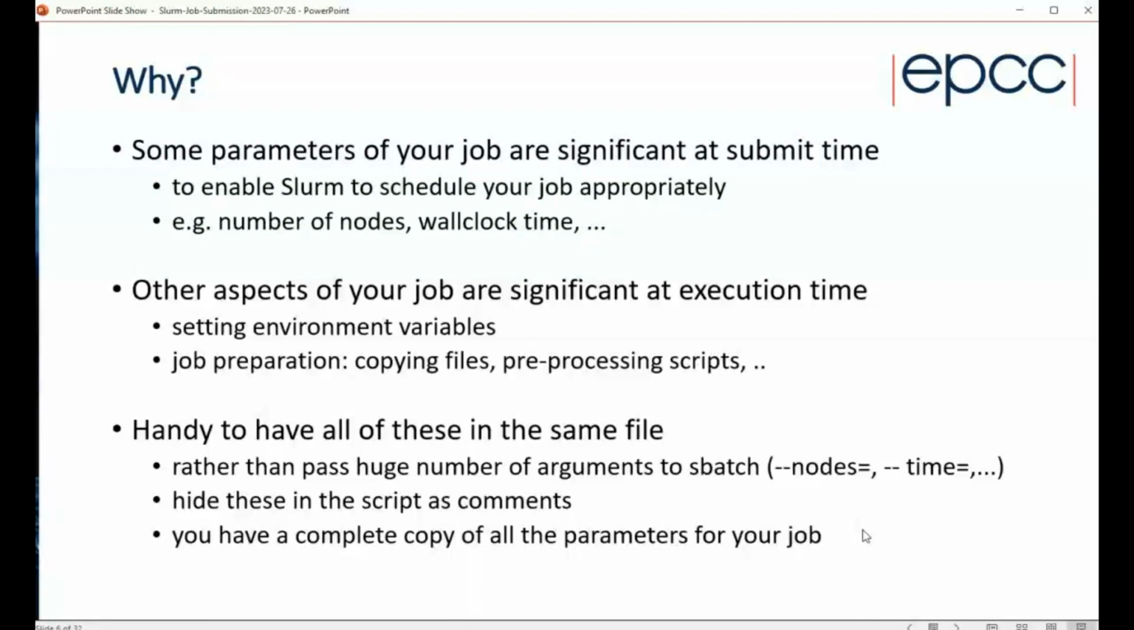You could specify, and you can in Slurm specify all the parameters to do with the job, nodes, time, and things, as command line arguments. So every #SBATCH command has an equivalent command line argument. But the advantage of having them as #SBATCH is you have a single file that contains everything about your job. All the settings are in the same file. And you don't have to pass a huge number of arguments to sbatch.